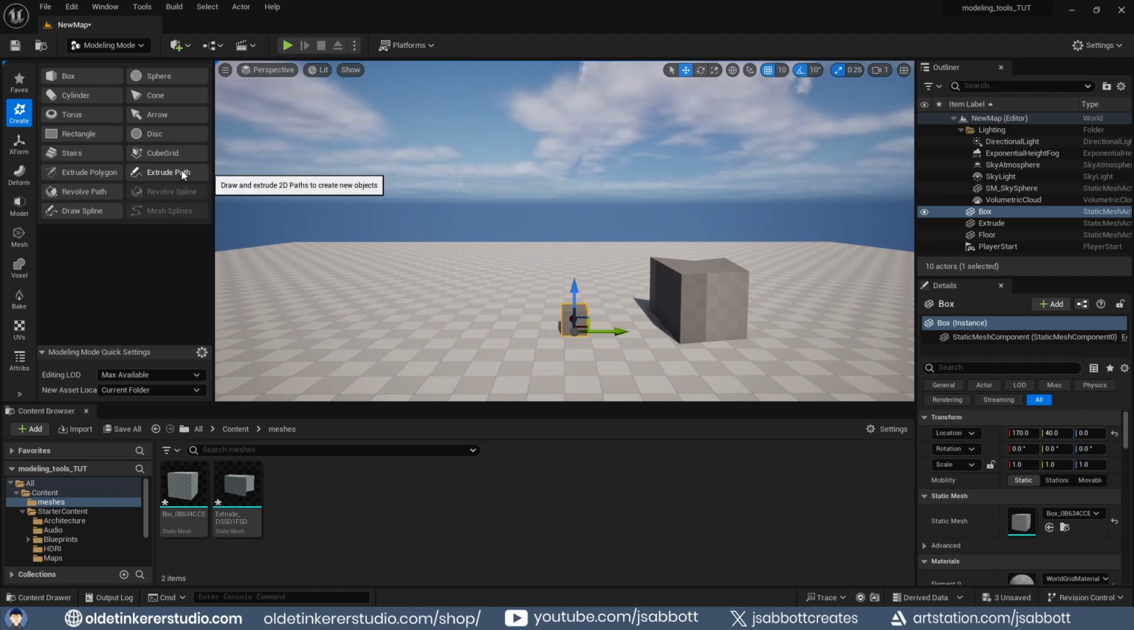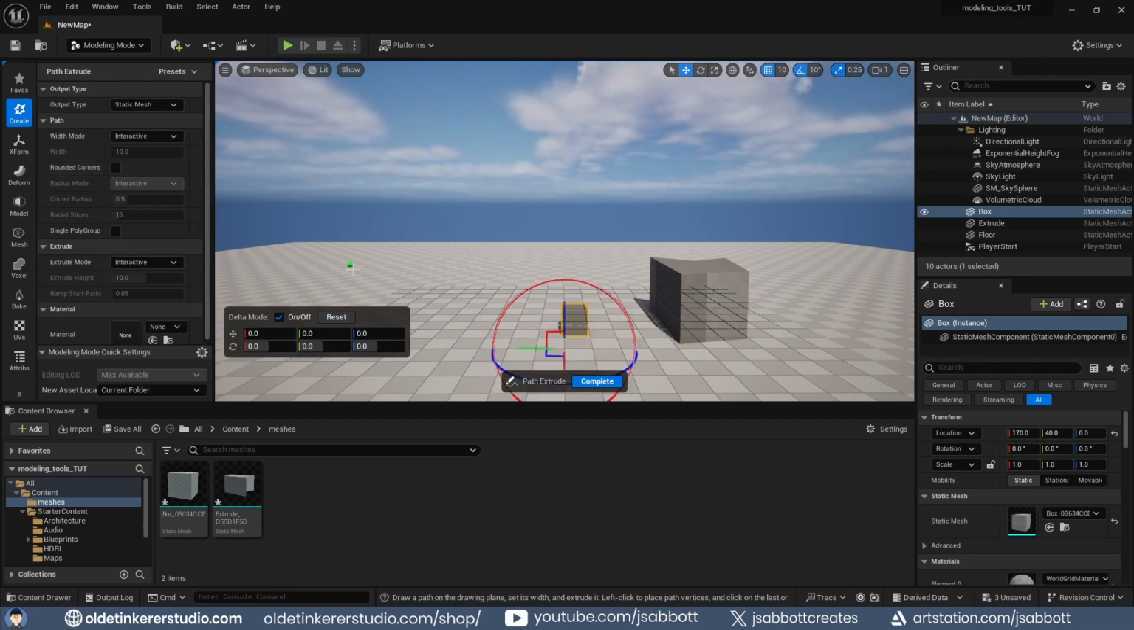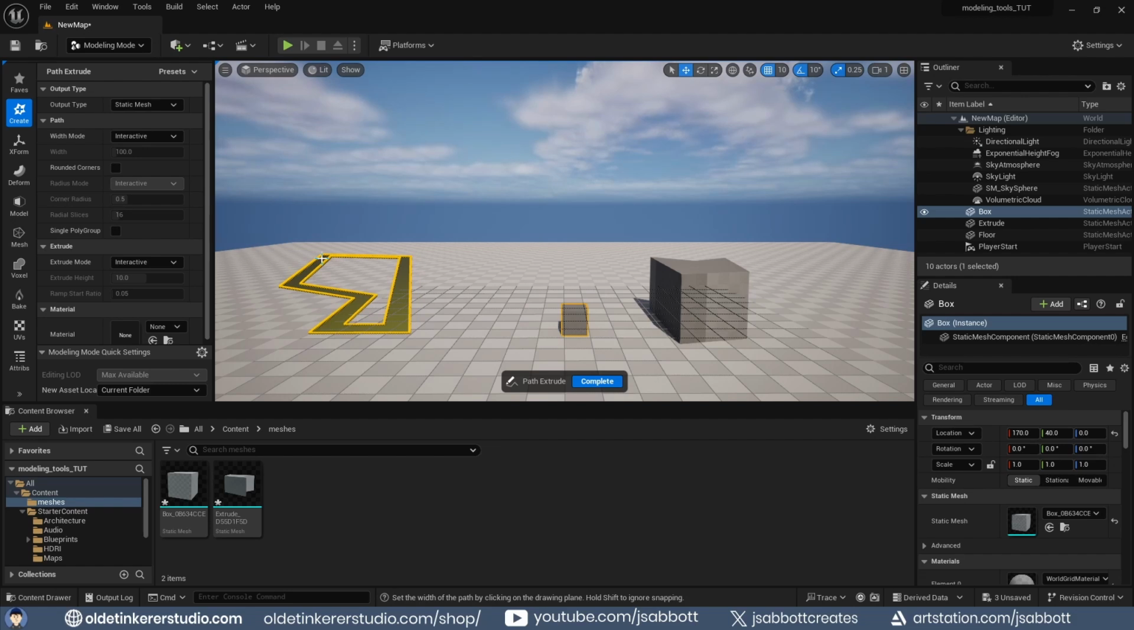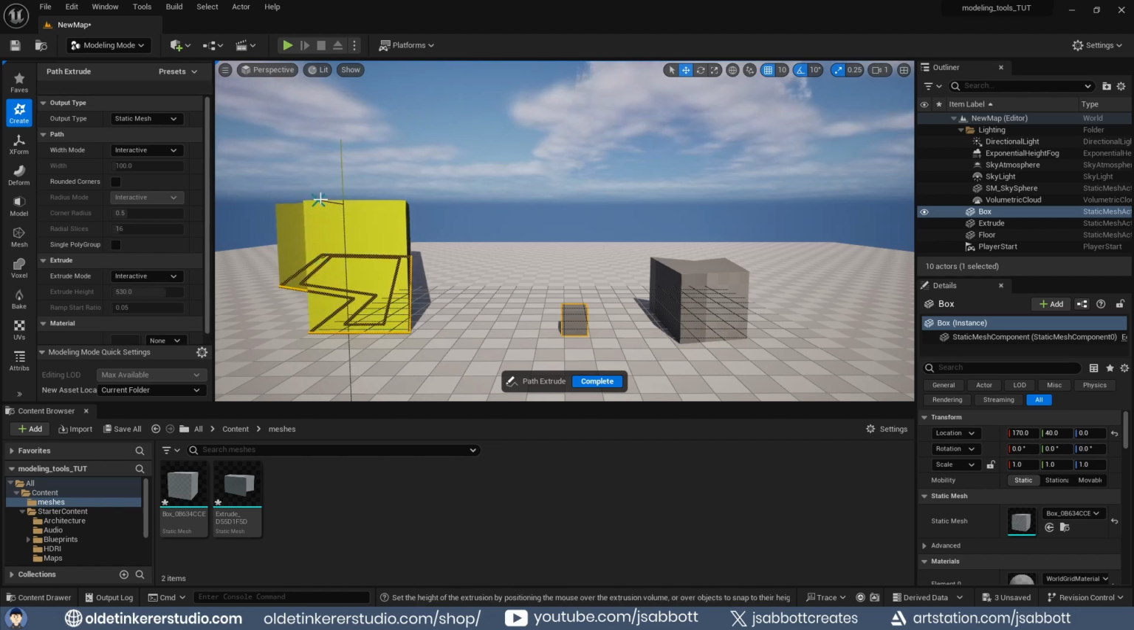The extrude path allows you to draw out a path and then move your mouse to determine the interior depth of the mesh. Once you click the left mouse button, you can then extrude up along the Z-axis.